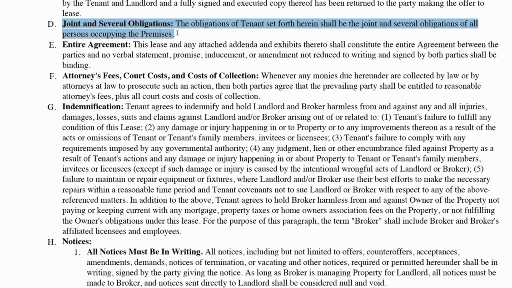Joint and several obligations means if there is more than one tenant named on your lease, for example, if there's roommates, if there's two of you, then you're both responsible for all of the lease. And if we're dealing with one of you, it's the same as if we're dealing with both of you. So if one of you provides notice to vacate, then that's basically saying that both of you are going to vacate. If that's not the case, you need to let us know.